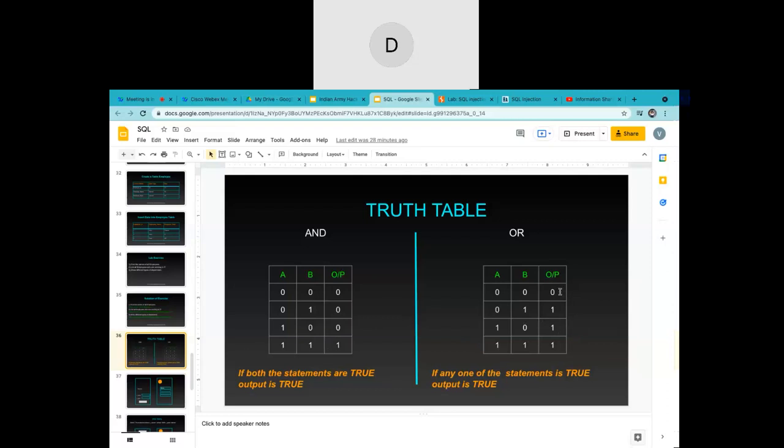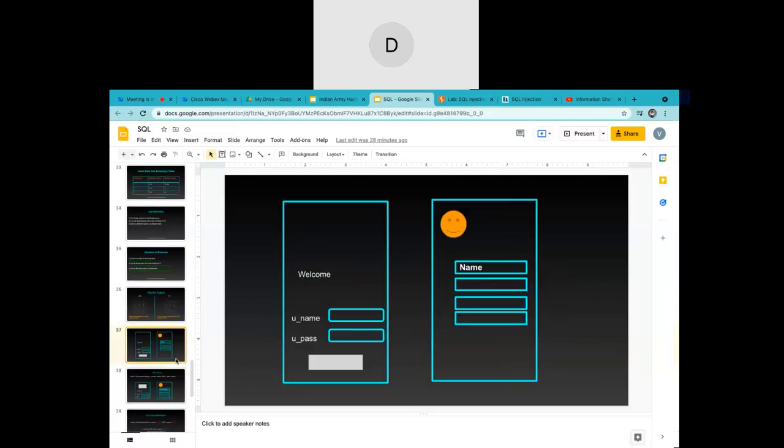You have to remember. I don't know in what way you'll remember, but consider AND as a strict gate and OR as a lenient gate. This way you will be able to remember it easily. Okay, so now let's see this application.